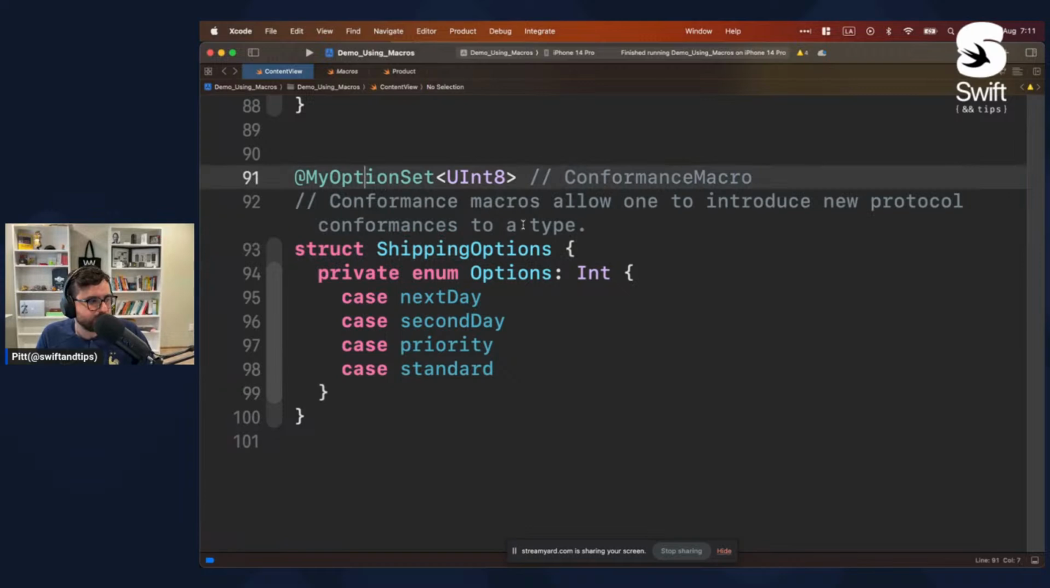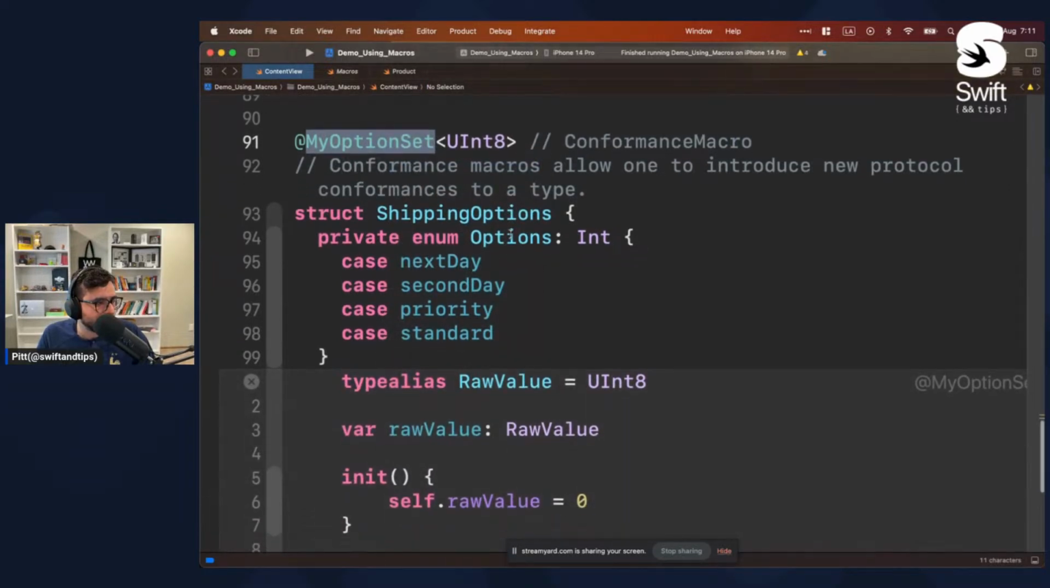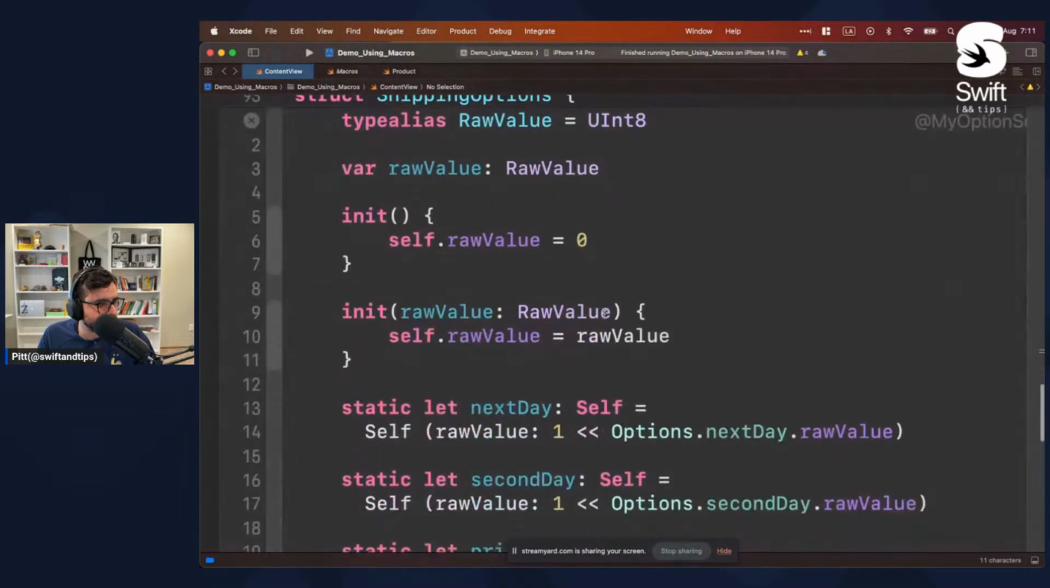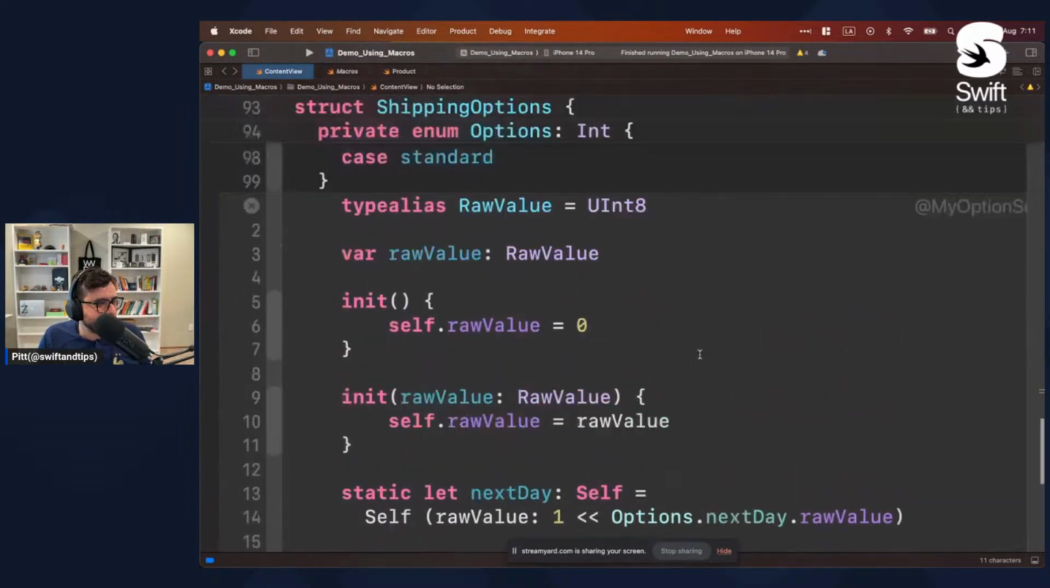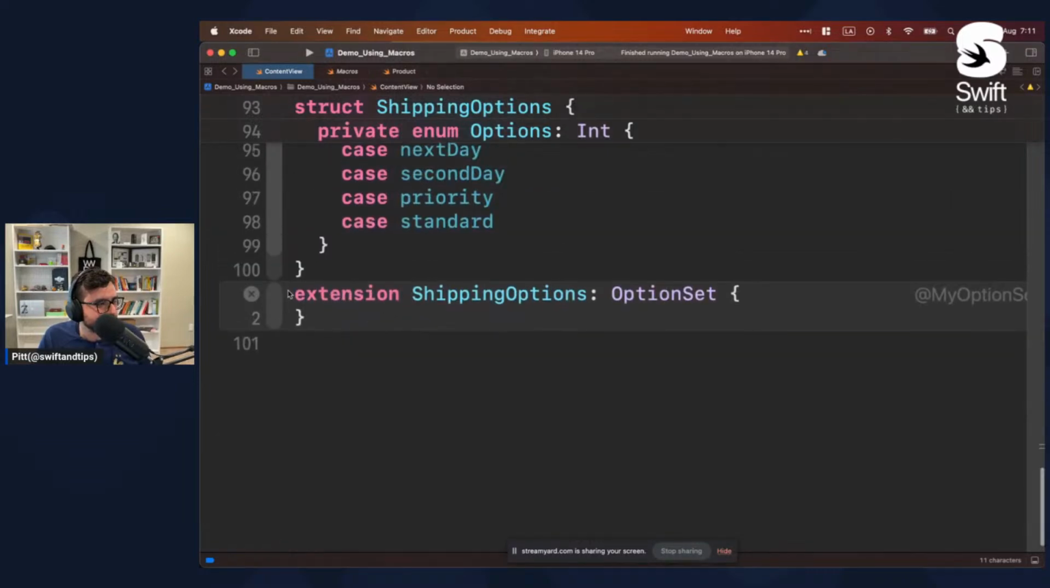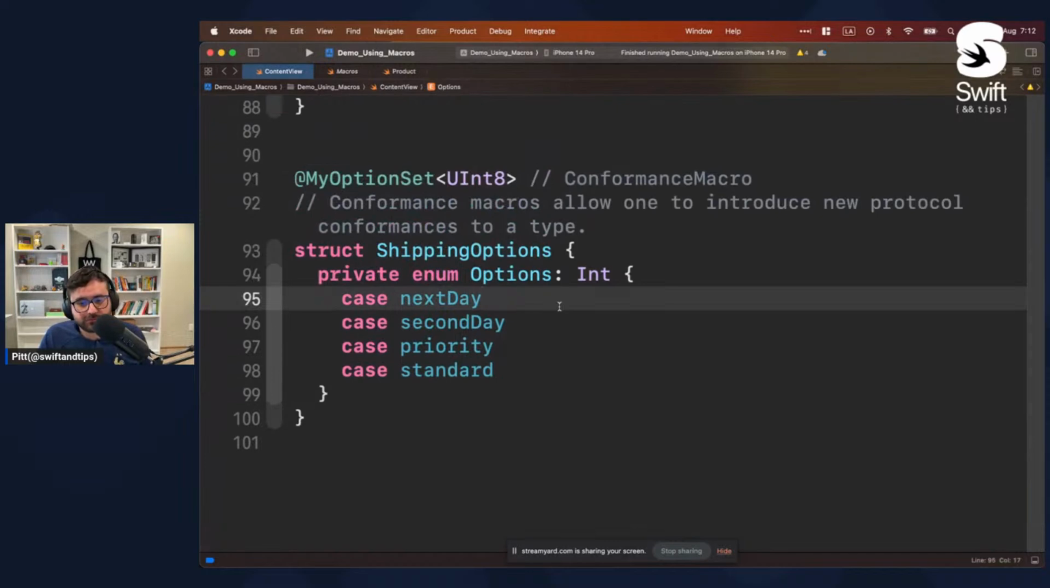Okay, and this one in particular, let me expand it, is just hiding a lot of boilerplate code, and at the end we are extending these shipping options to conform to OptionSet right away. Everything here is magic. What do you think? It's cool? I think it's cool. If you learn to use these tools for the purpose they were created, you will get an extremely cool machine.